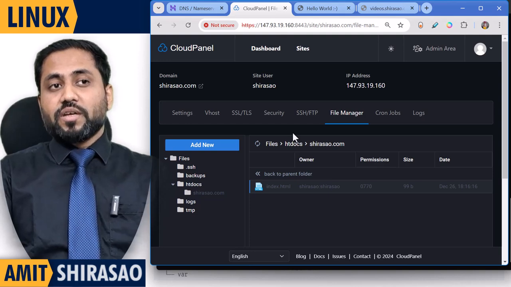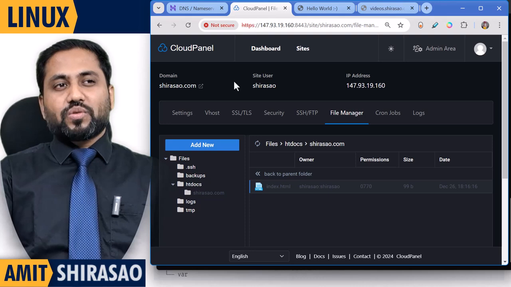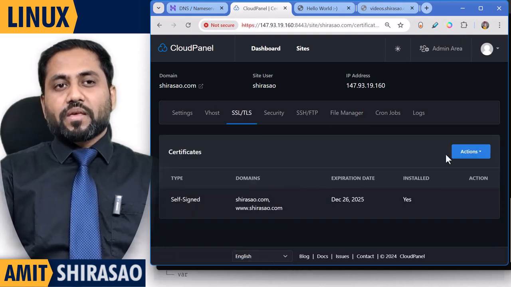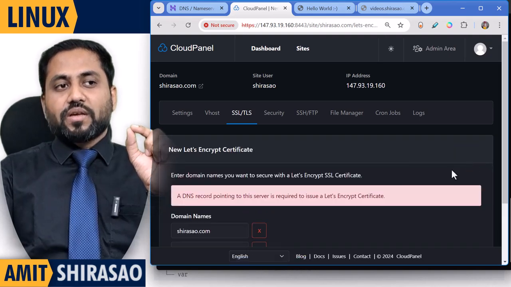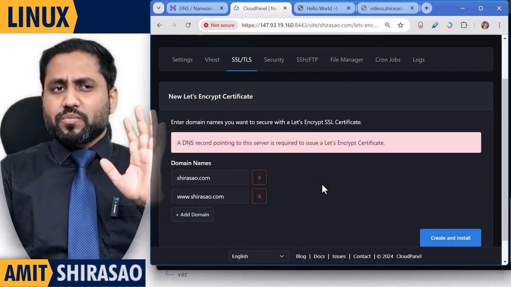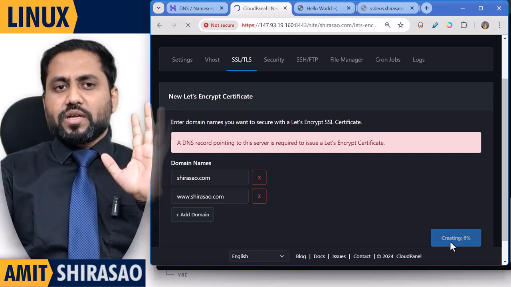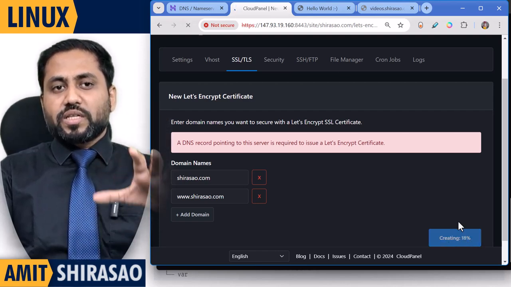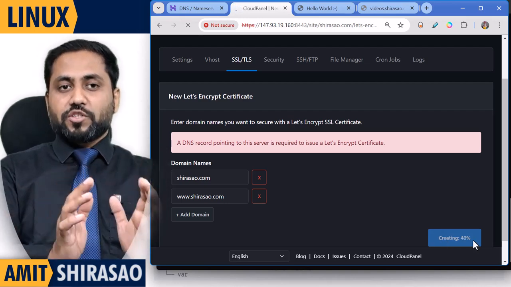So let me create a website. But before creating the website, let us remove this. To do that, go to SSL action, pick the first action. Okay, you will see some errors. Don't worry about it. Don't change anything. Just click on this button, create and install. It will take a while. You cannot go anywhere else as long as this is going on. Okay, so stay, have some patience.